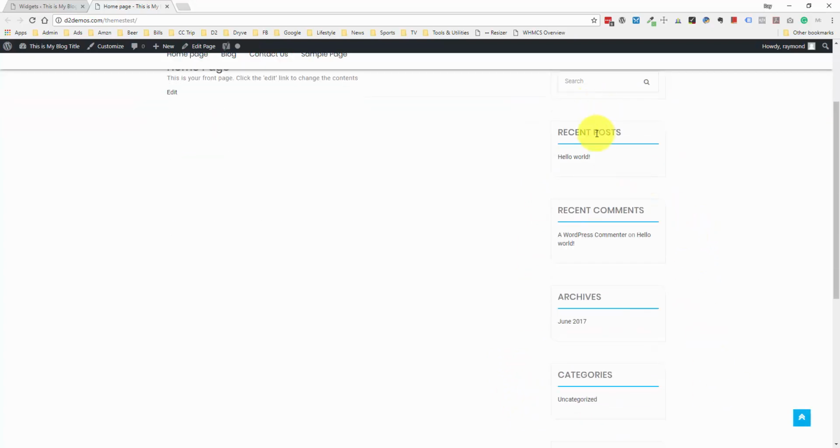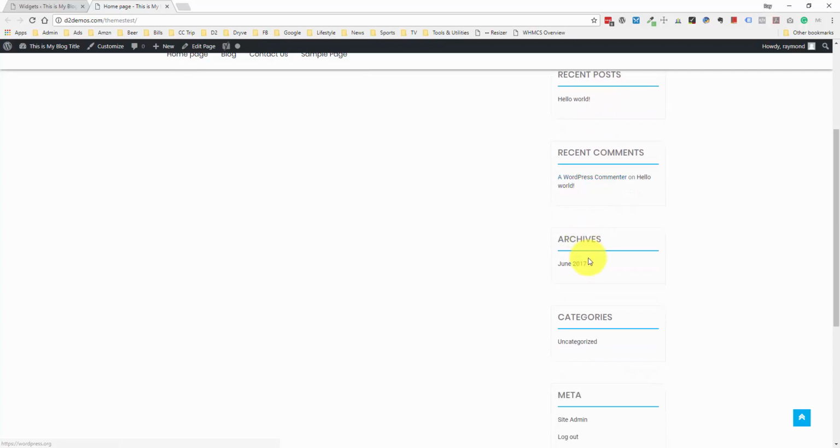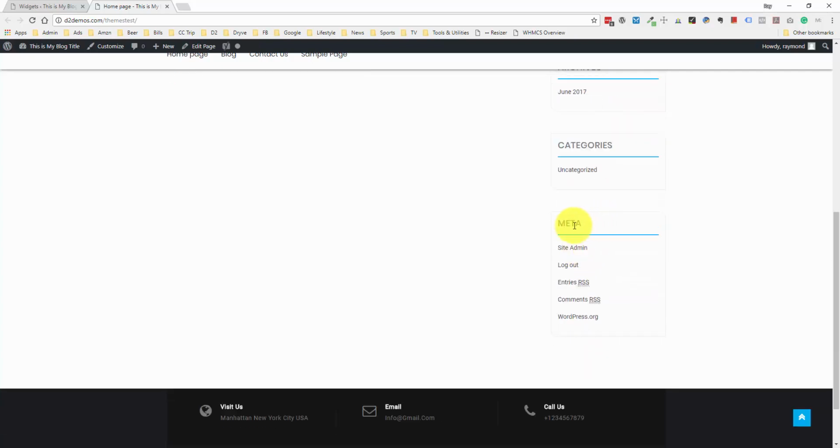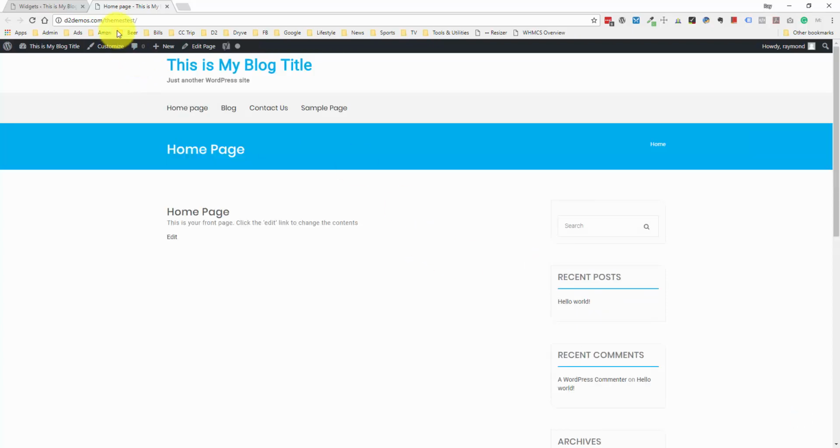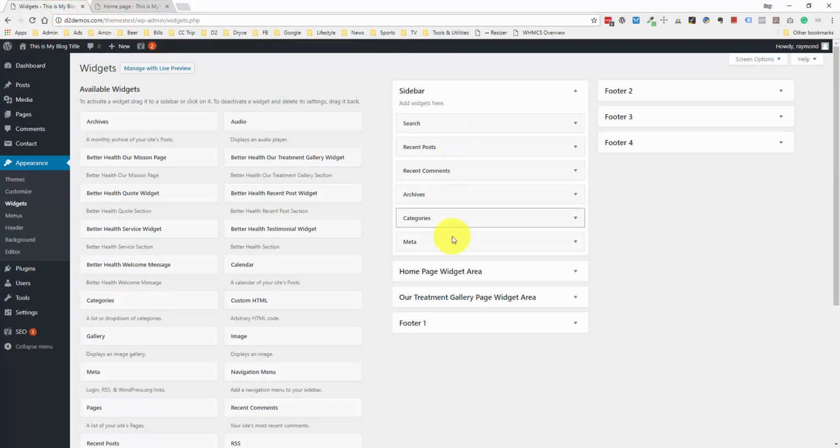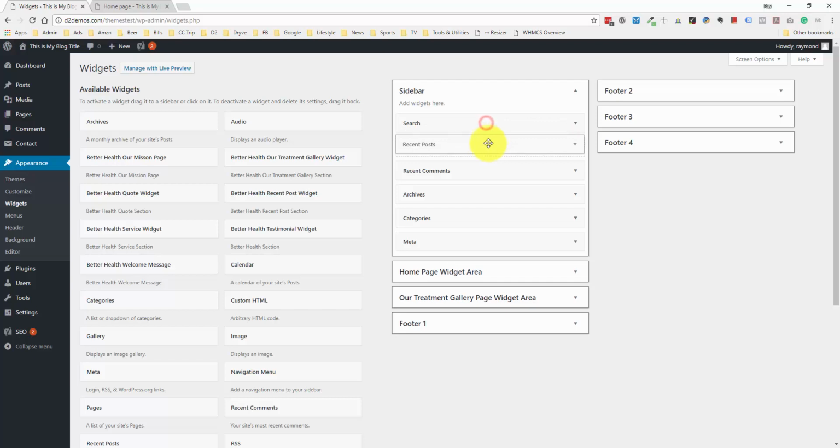So we have a search box, the recent posts, recent comments, archives, categories, and the meta section, which provides links to log in for the site admin or to log out. If we go back in here, you'll see that's what these different areas are. These are drag and droppable, so if you want to reorder them, you can easily drag and drop.